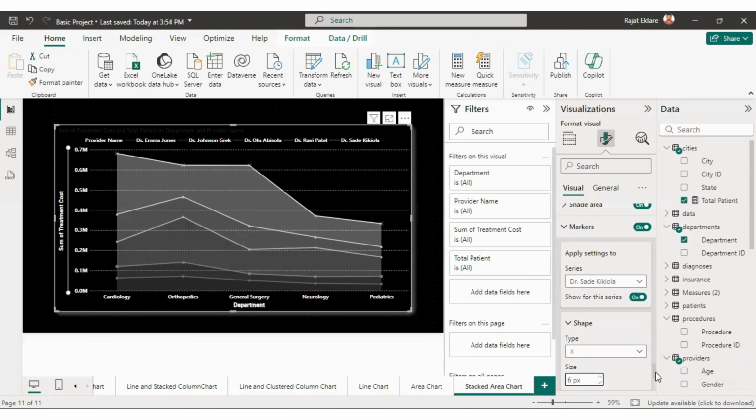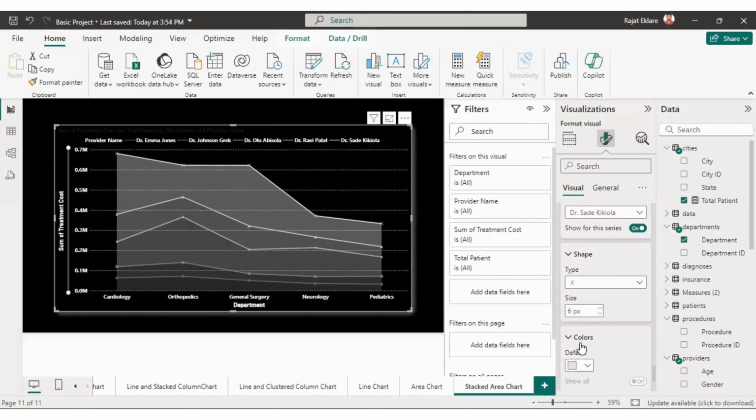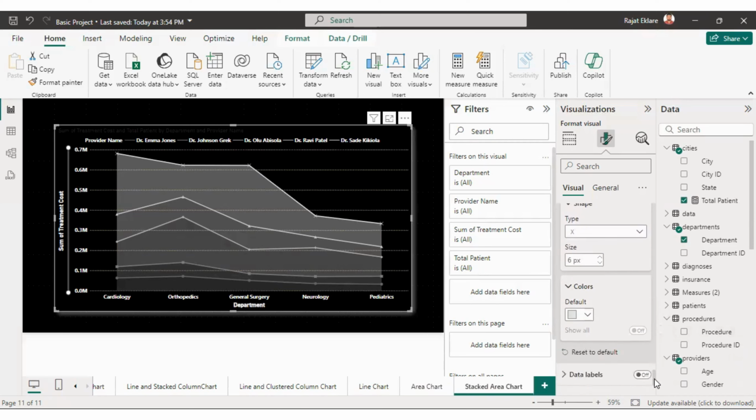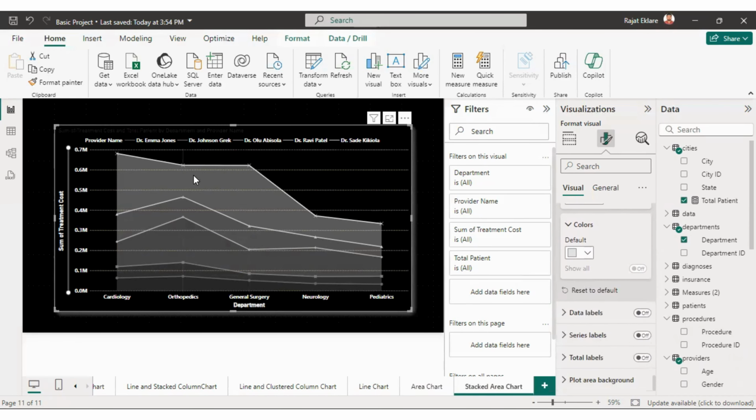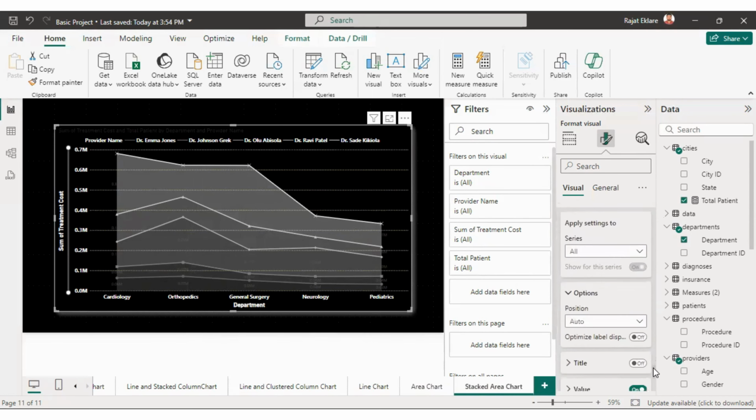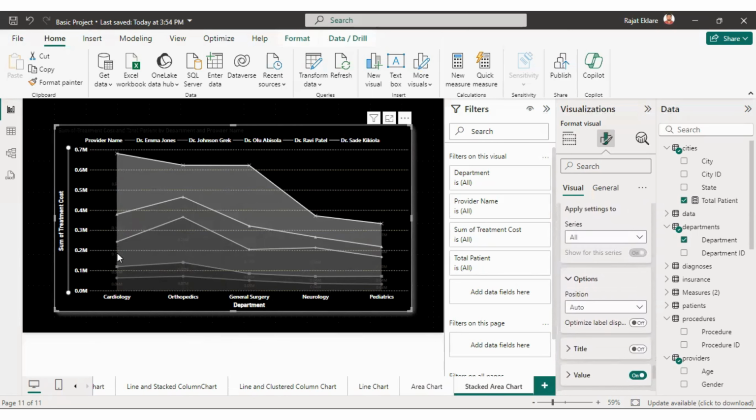Okay, then the next thing is colors. So if you want to change the color, you can change it from here. Okay, then next thing is, now see, for each and every important points, you can show the values with the help of data labels like this. So we'll format the data label now. Now see, for this one there is certain values. So I'll tell you how to format that.